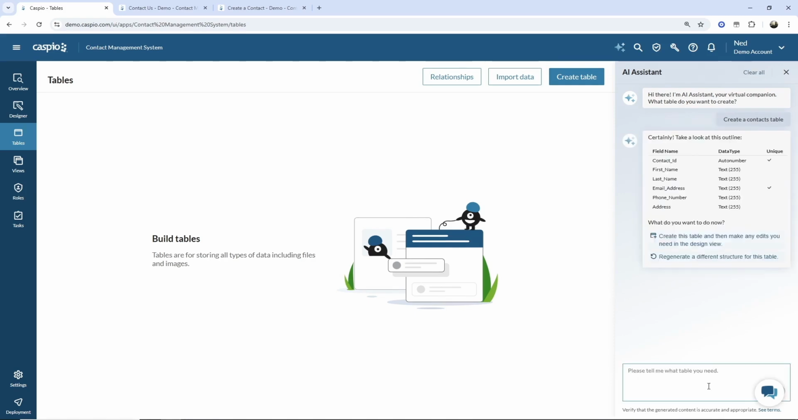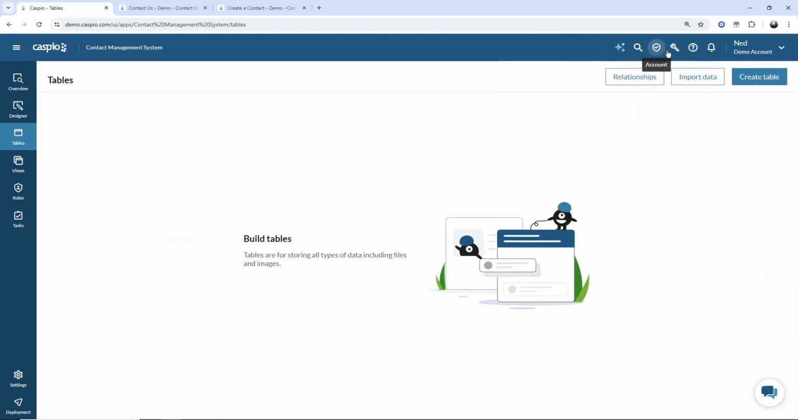The AI assistant is going to suggest what table we might want to have inside it. And then you can just simply say, create this table, and then make any edits you need to any of the fields that are presented to us. If you don't wish to use the AI assistant, you can always toggle that on and off, or you can go to the account settings and completely turn off AI inside your account.